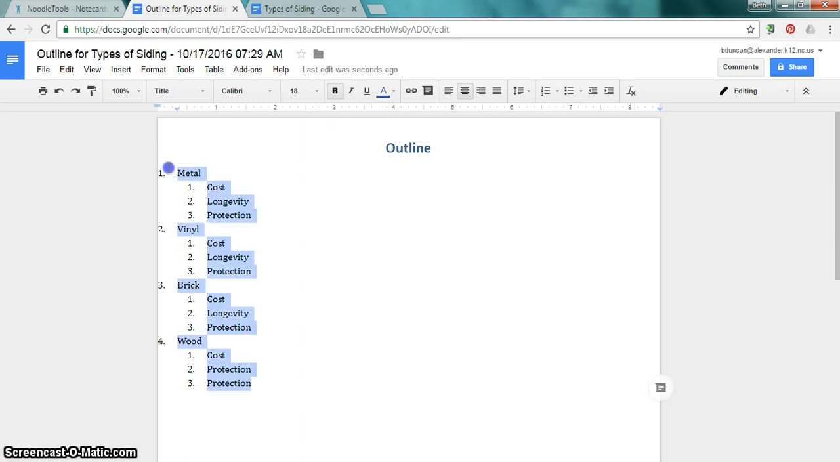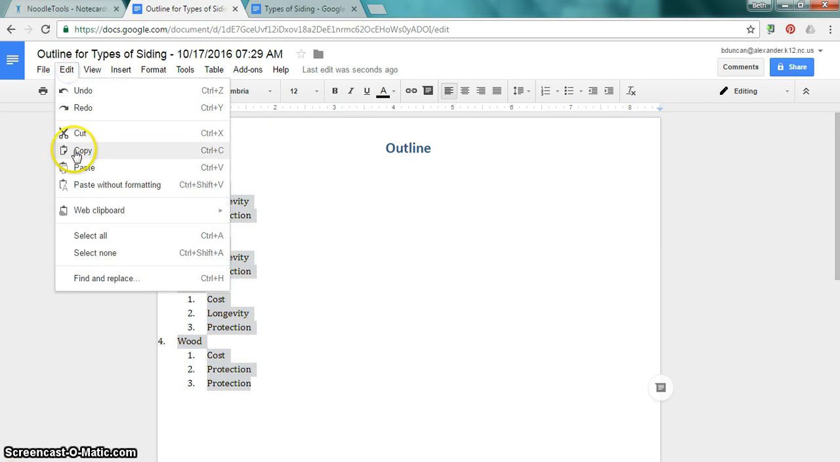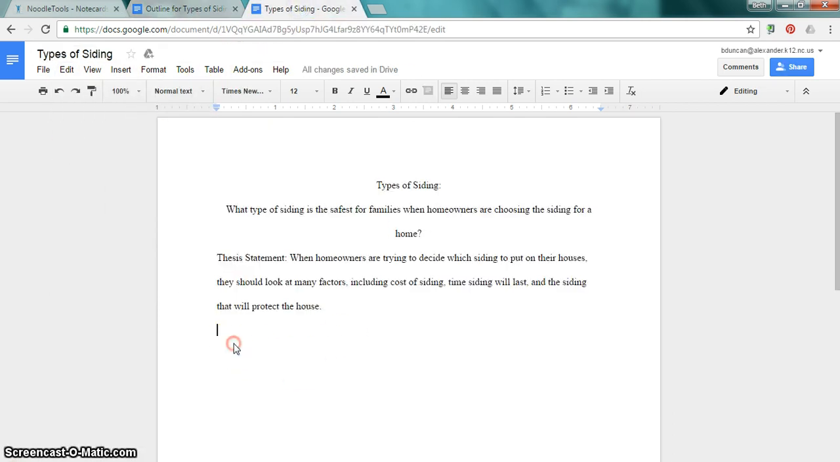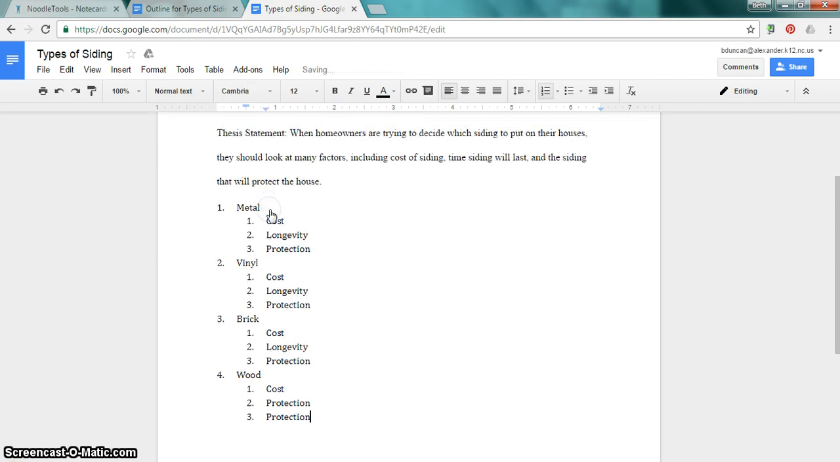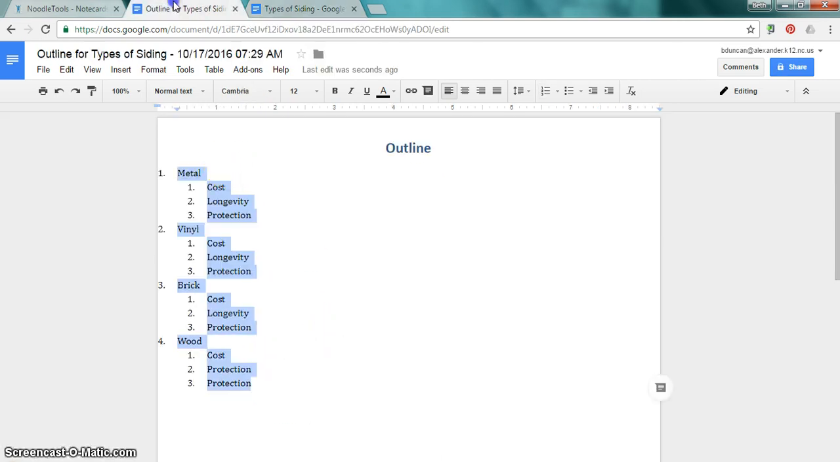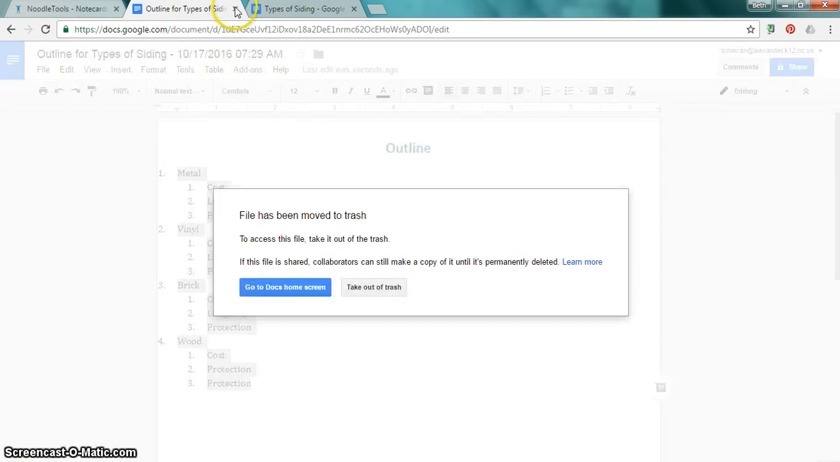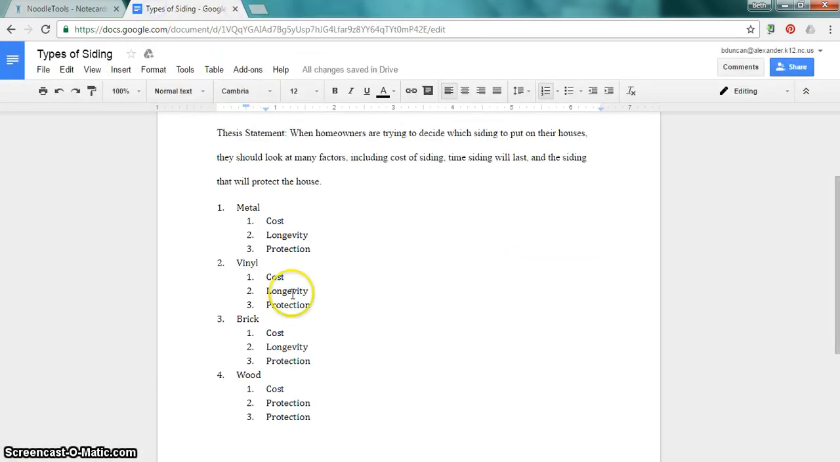So I'm just going to highlight or select everything but the word outline, and I'm going to copy that and go into my real document and paste that in. Okay, so for this document, which is the one that just exported, I'm going to delete it because I don't need this and I don't really want it cluttering up my drive. So I'm going to go back to the real document and I'm going to highlight and go back and check my formatting.